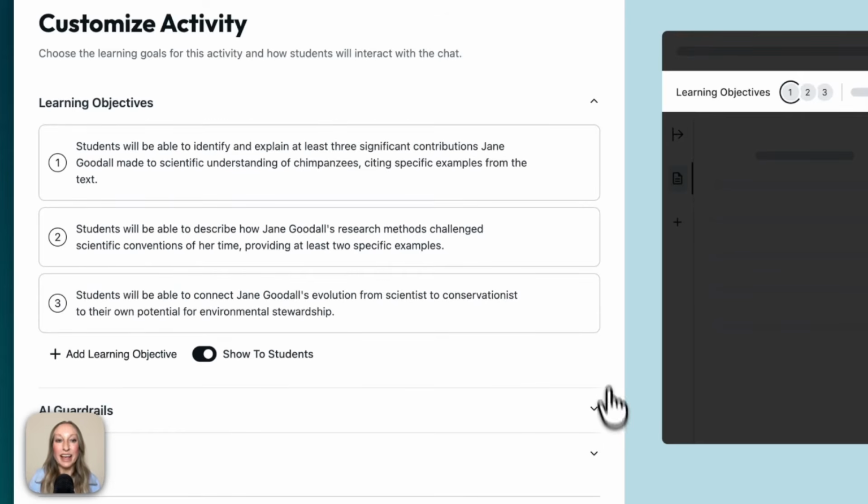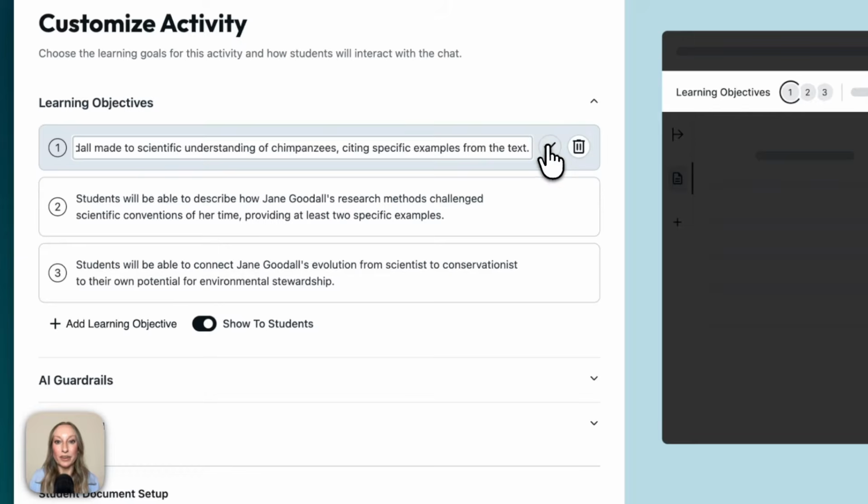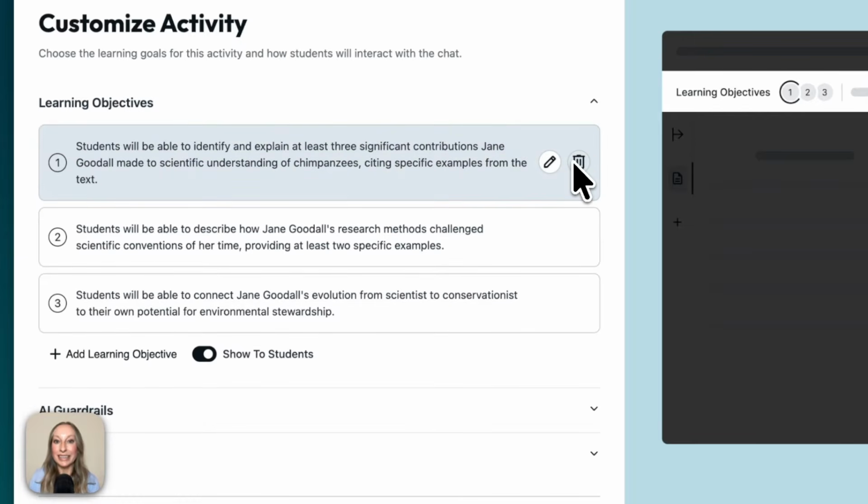Now at the top, you'll see that I do have learning objectives. Notice that if I hover, I can always choose to edit any one of these. I can also choose to delete them. Down below, I can add more. I can always toggle to either show these to my students, or I can choose to turn them off.